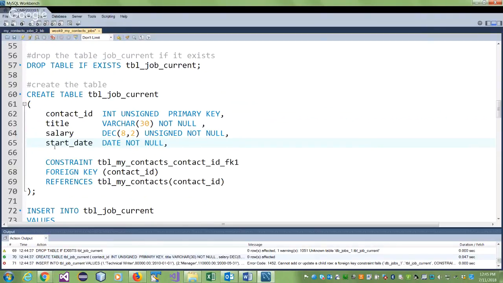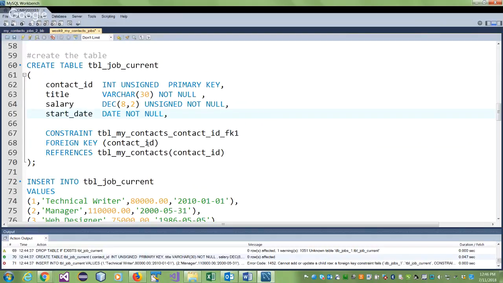But again, as I said, I got the data. I didn't make changes to it except look at the type. So I said title looks okay, salary looks okay. I made it unsigned, it wasn't unsigned, and the date is fine. Okay, so table 2 is understood. Let's look at the third table now.